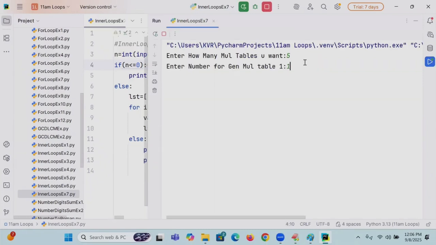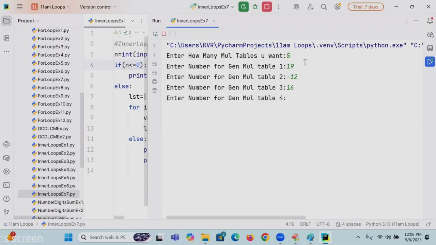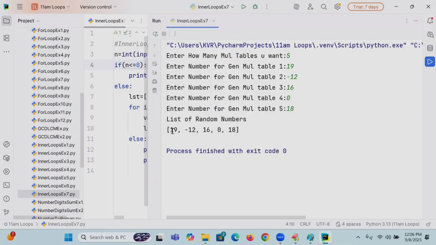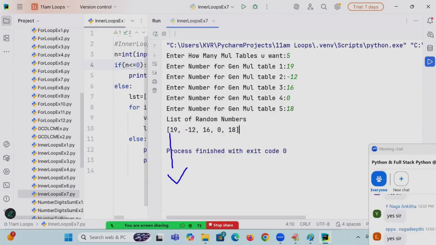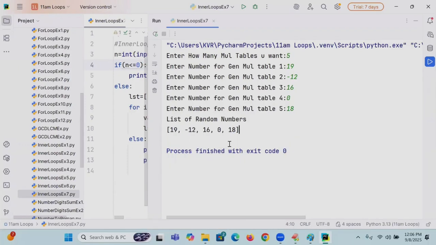Enter number for generating table: 19, minus 14, minus 12, some 16, some 0, 18. So these are the given numbers. Later I will generate here the multiplication table. I will generate here the multiplication table. 18 generate. So how do you write it?